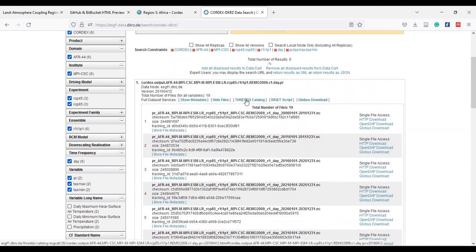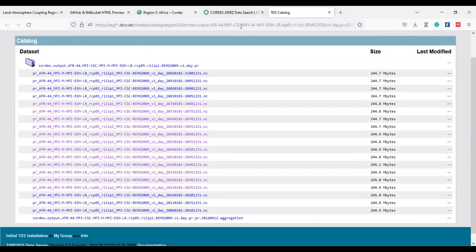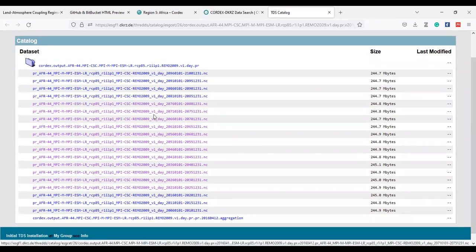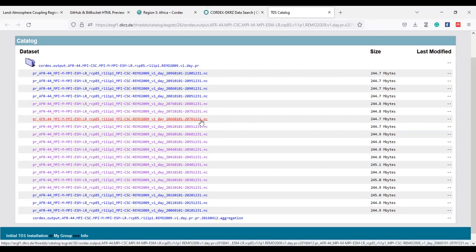If you see any NetCDF file and click there, it gives us a different window. It will open in a different tab, and the good thing is that we can also see the size of each file. The size of each file here for precipitation is 244.7 megabytes each. If we download many files, the size is going to be maybe more than 3 or 4 GB in this case.